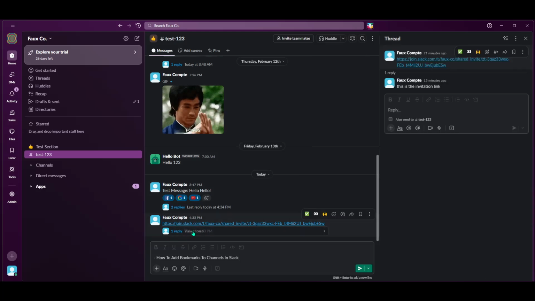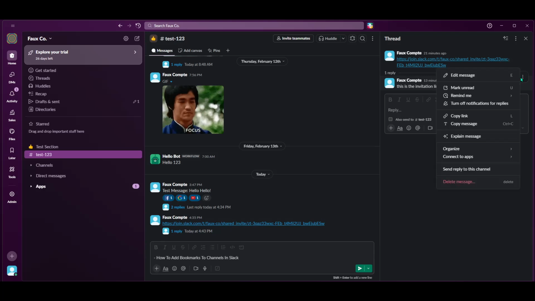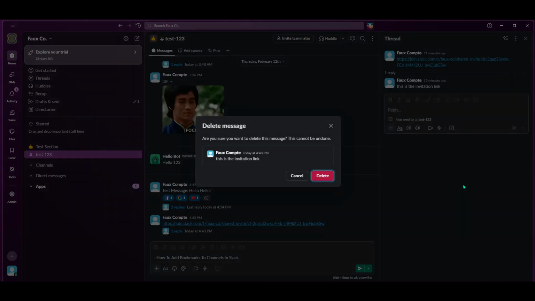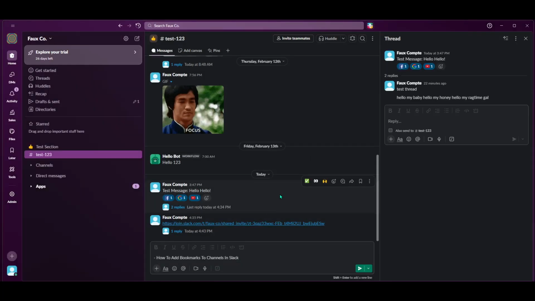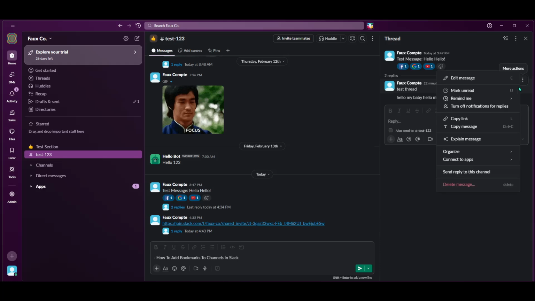On desktop, move your mouse over the parent message to reveal the message toolbar. Click the three-dot More Actions icon. From the menu that appears, choose Delete Message. Slack will usually ask you to confirm, so you don't remove something by accident. Read the prompt carefully, then confirm the deletion if you're sure. Once you do, Slack removes the parent message and hides the thread's replies, so the entire conversation no longer appears in the channel or DM.